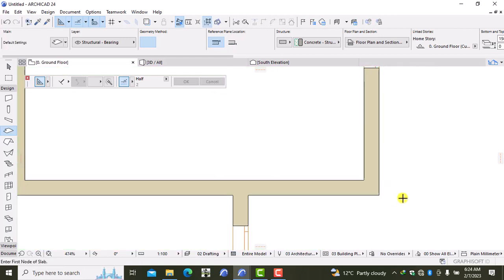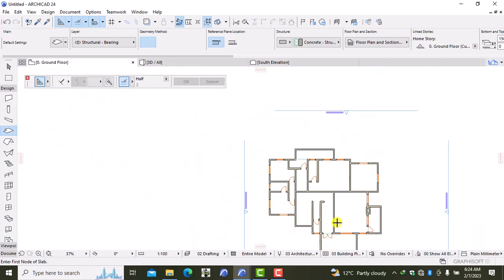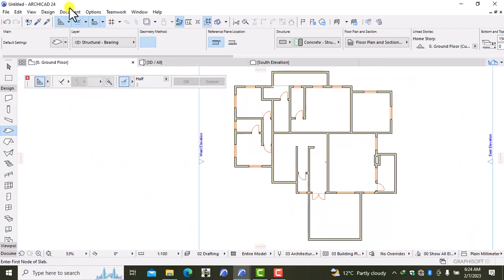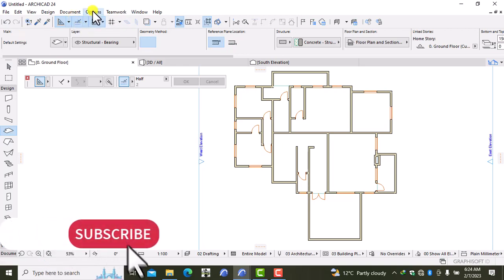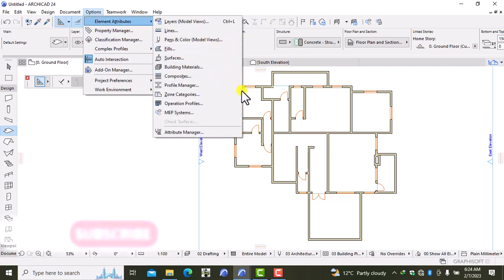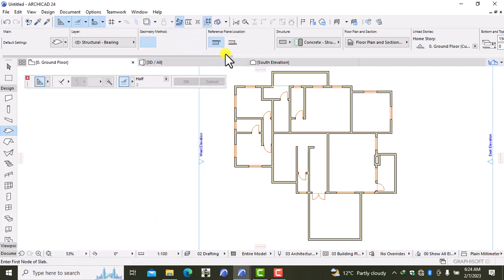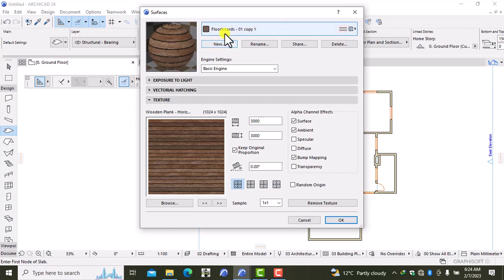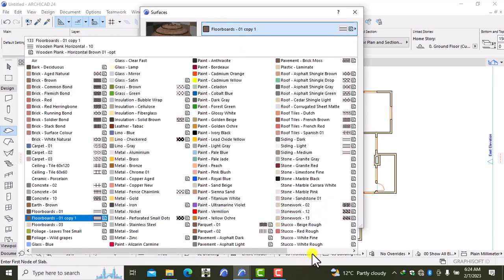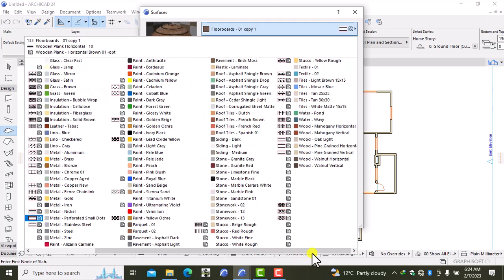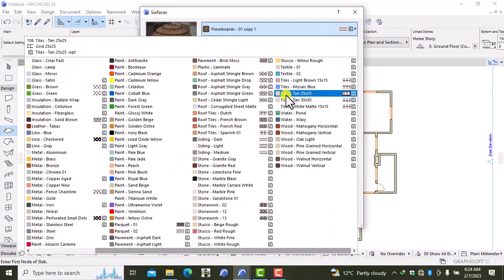So yeah, that's what we have. So I need to create a new texture for these balconies. So I just go to option, element attributes, surfaces, and then select a different texture for all of this. You can decide to use maybe tiles, or you can decide to work with the paving. But let me just use tiles.